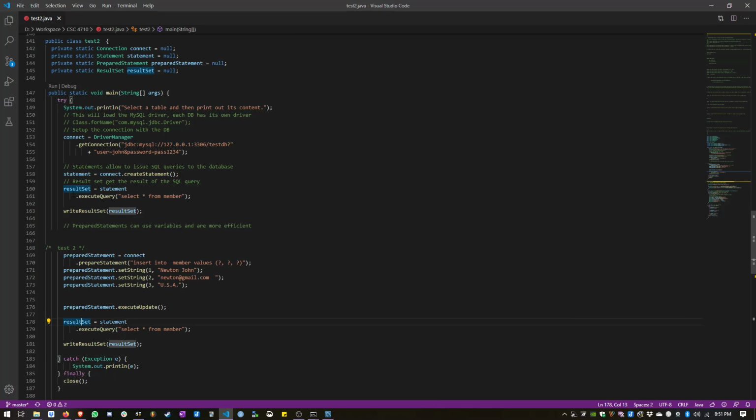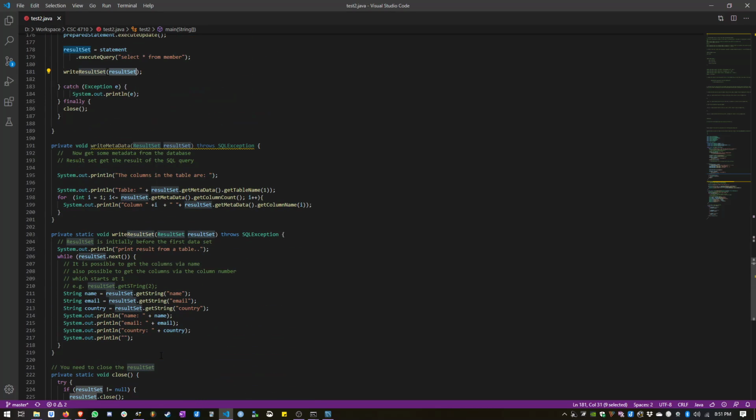And then similar to right here, we just want to execute a query. So we're going to grab all the rows again, using our statement object, and then save them into result set. And then next line, we're going to write all the results out using our write result set function, and we're going to pass in result set. And again, that goes down here, takes in result set, and prints out basically all the rows and all the information.